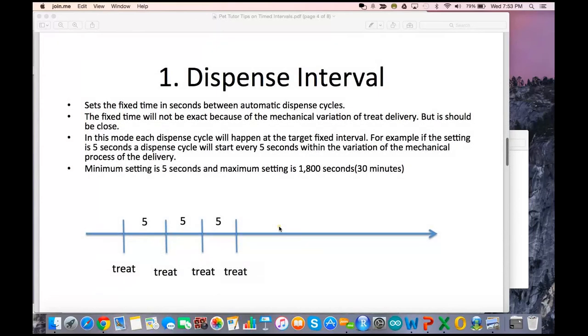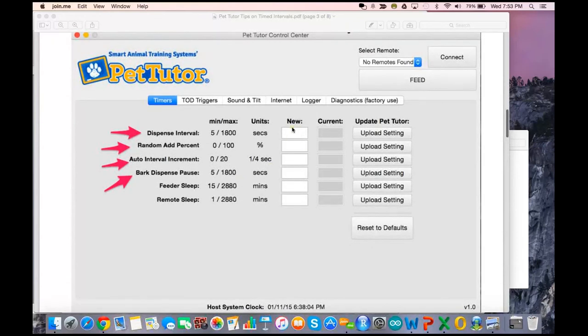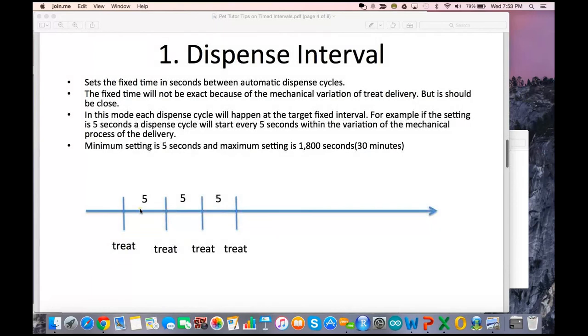So let's jump right in. The timed dispense interval, the first setting, is just the fixed interval. So here you put in a 5. I'll go back to the screen. So we're talking about this first block here. We're just going to put in 5 seconds or 10 seconds, and every 5 seconds or 10 seconds, Pet Tutor will drop a treat.